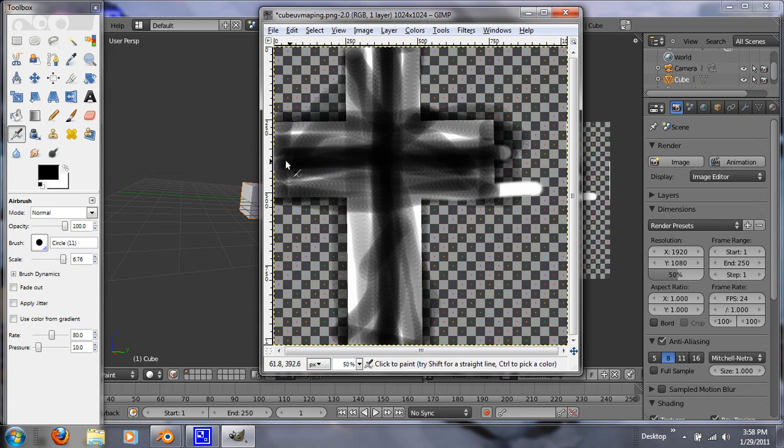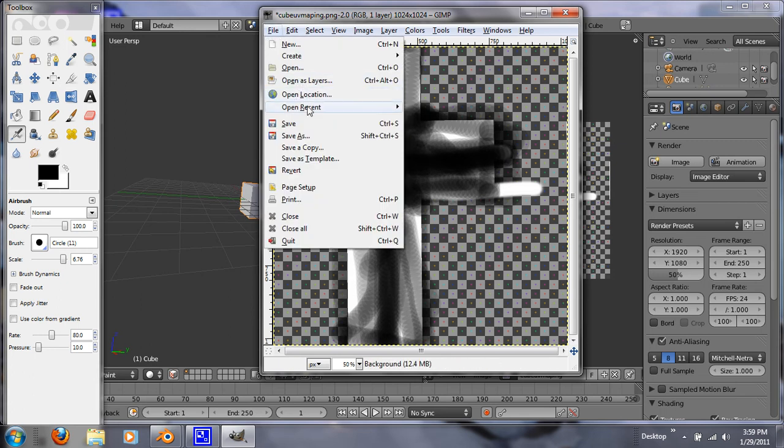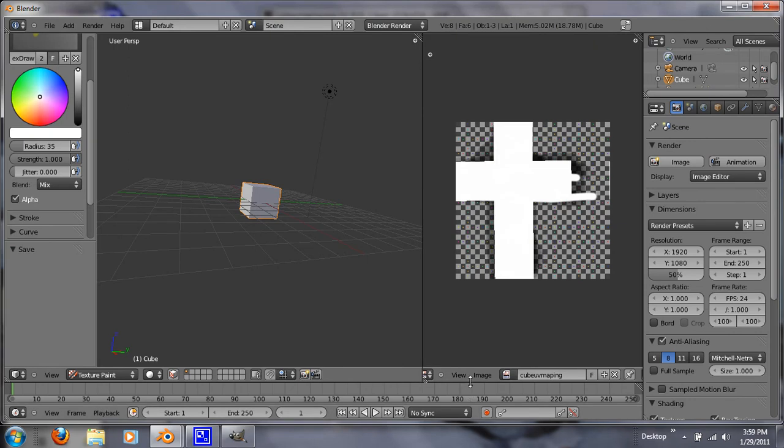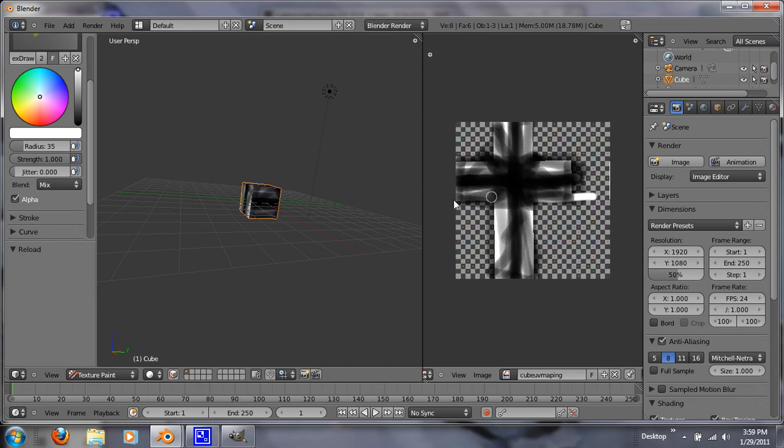To know if your photo editor supports this kind of image, it should be a PNG, .png, not JPEG or GIF. So now that I have that, I just want to save it. Leave it open. So now that I saved it, you want to go back to Blender, and you want to click on Image and Reload. And it should reload your image.